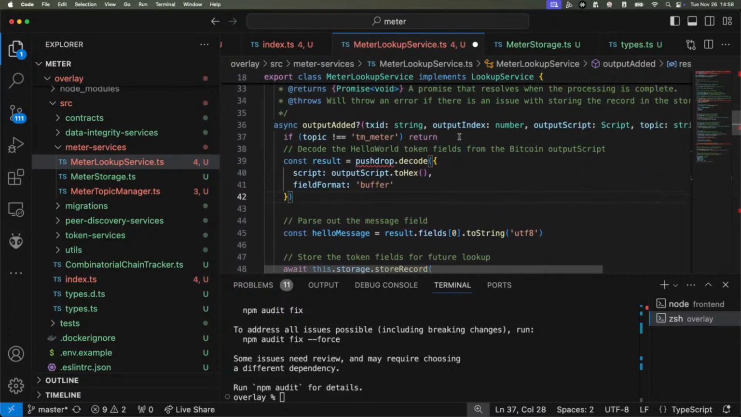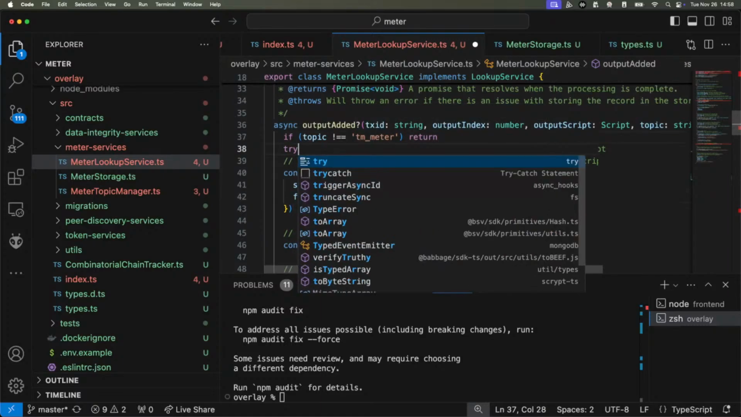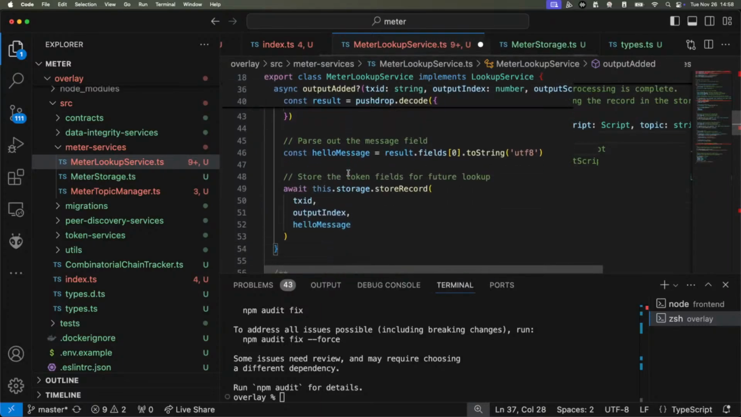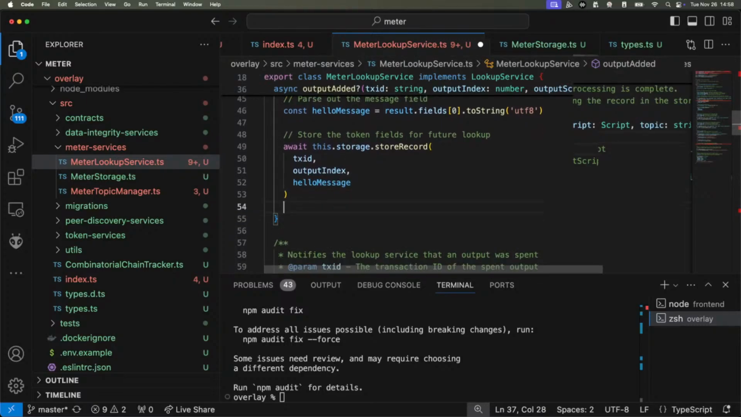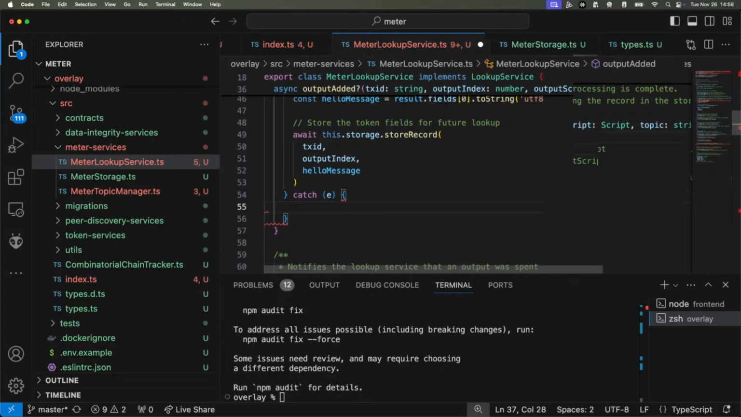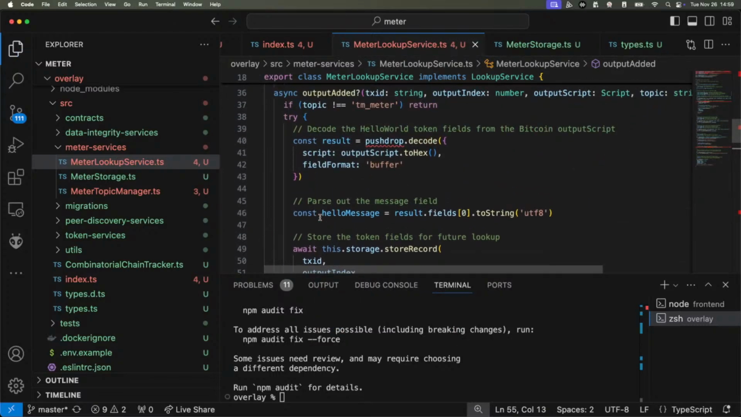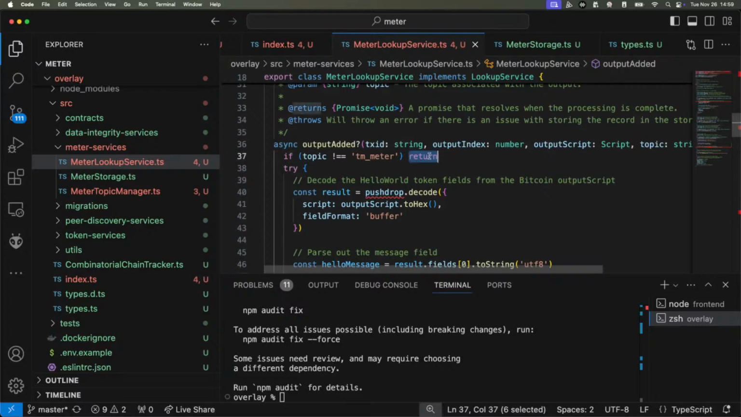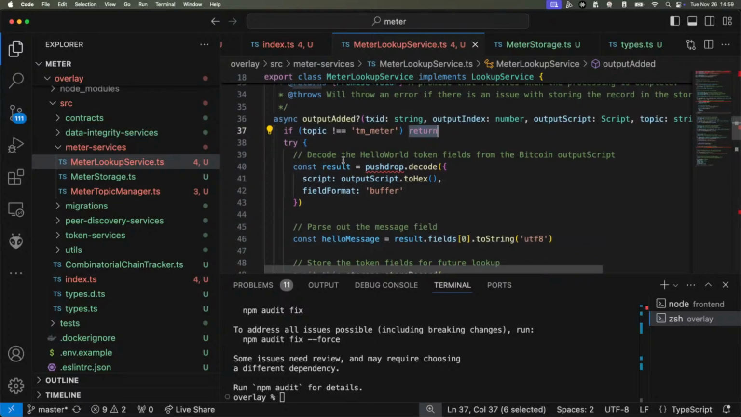And now we should actually add some exception handling, because there's no exception handling in this one. We should say try, and then in case we can't, well, there's nothing you can really do, just return, like we did if it's not the right topic. We got to decode the meter token.